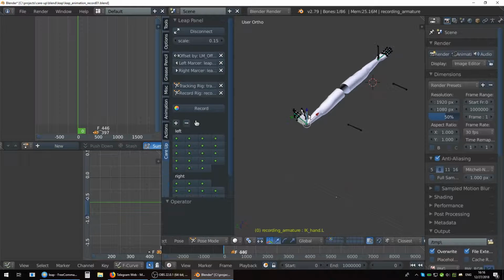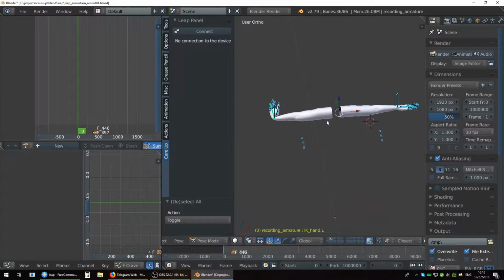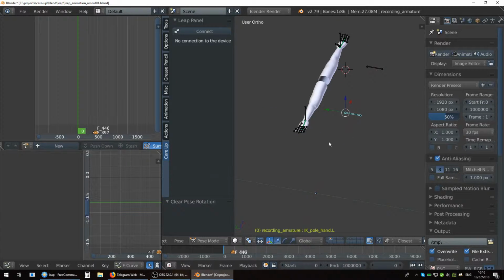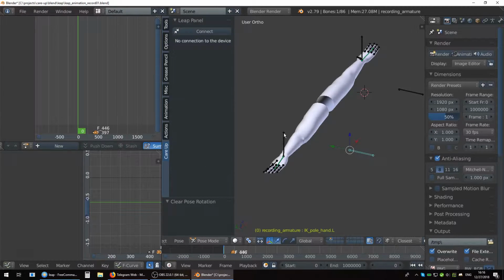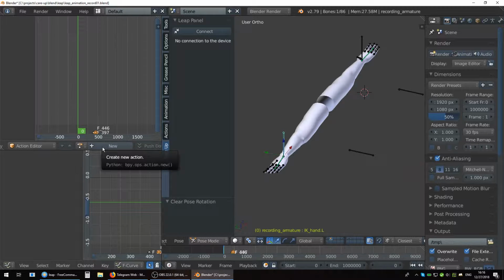And the second layer in the first row has a copy of the same armature and mesh, but this copy will be used to record an animation. To record a new piece, go to the second layer, select one or more bones from the rig, and in a dope sheet on the left, create a new empty action.